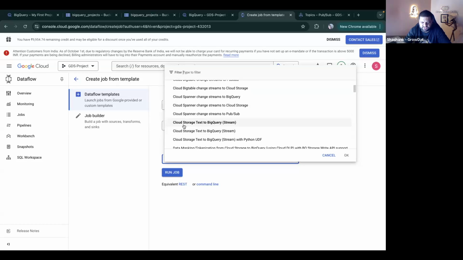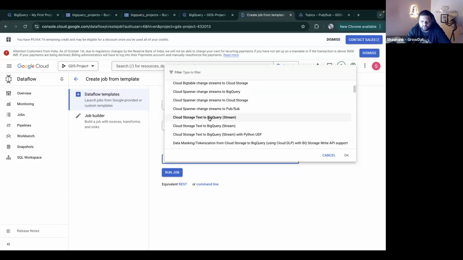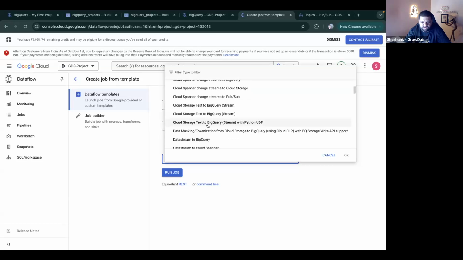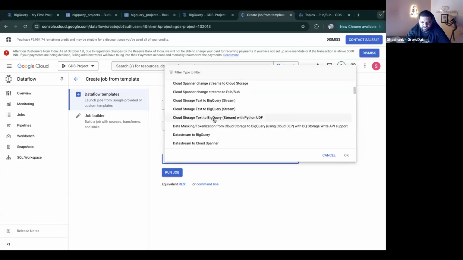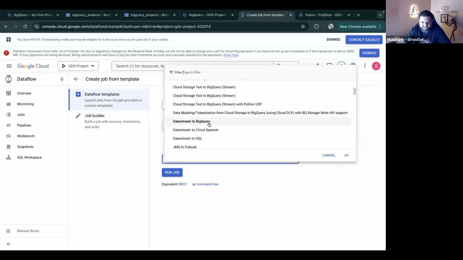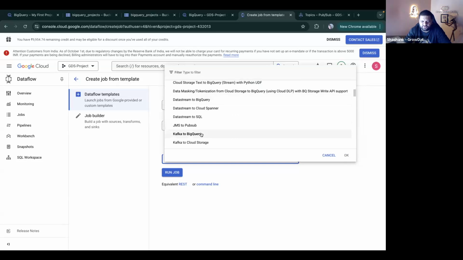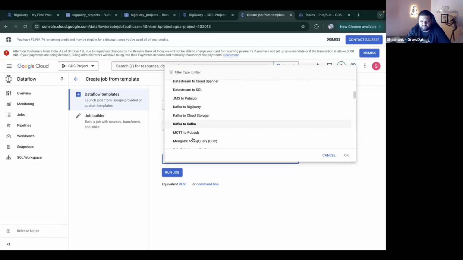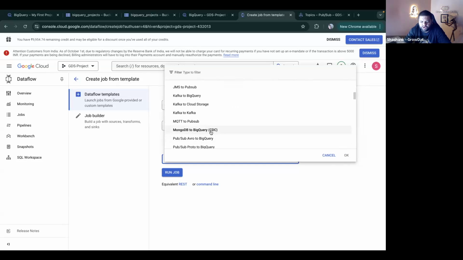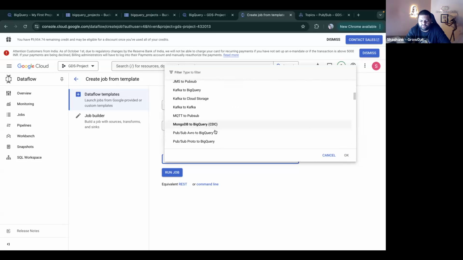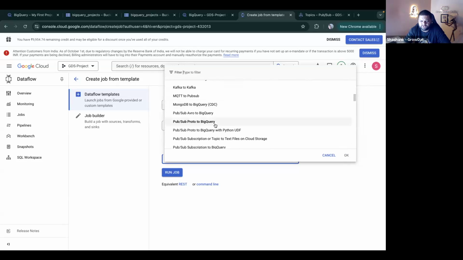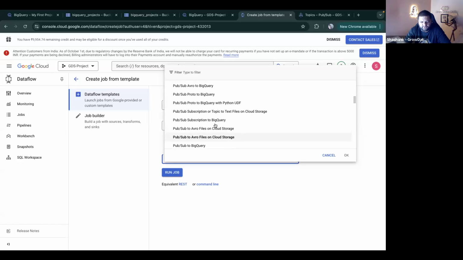Now you can see cloud storage text to BigQuery, cloud storage text to BigQuery with UDF, Datastream to BigQuery, Kafka to BigQuery, Kafka to cloud storage, Kafka to Kafka, MongoDB to BigQuery. Like, you are performing CDC kind of changes in MongoDB, and you want to capture and ingest them in BigQuery. So tons of things there. Dataflow isn't just for BigQuery; it depends on what kind of use case you have.